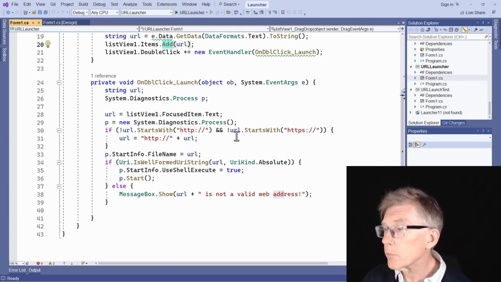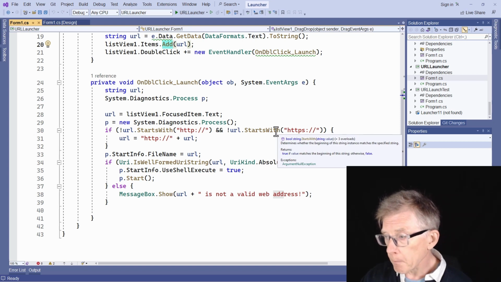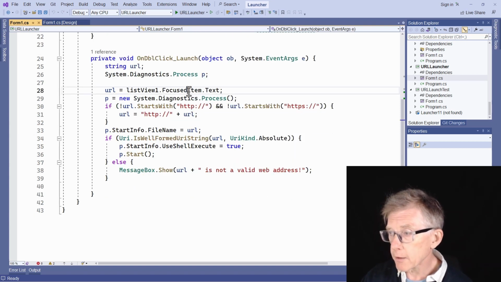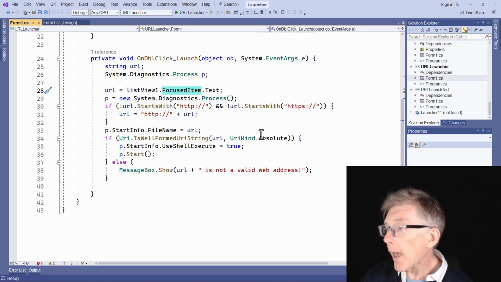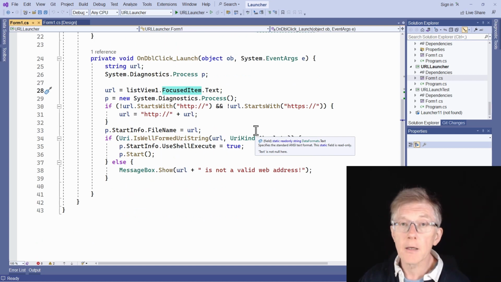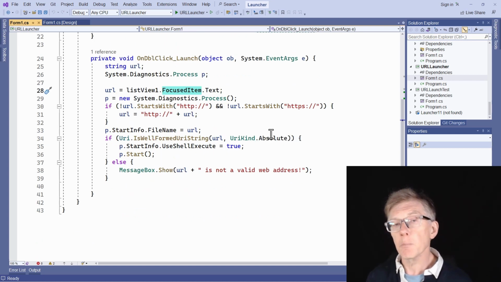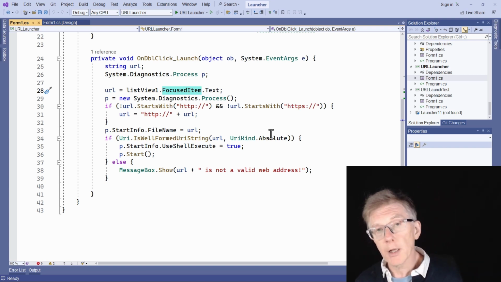So again, I'm using the same techniques as I showed in the simpler example. All I'm doing really is just getting the focused item, that is the item in the list view that needed to be launched. Everything else is pretty much the same as before. And that's it. It really is that simple to create a very simple web launching application that lets you drag web addresses from the browser and double click them to launch.